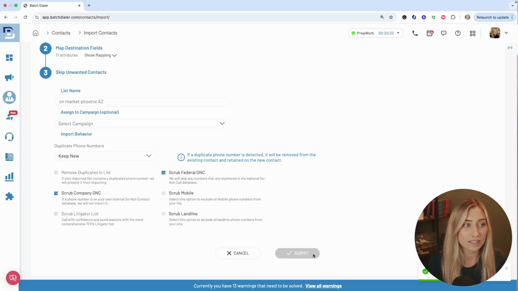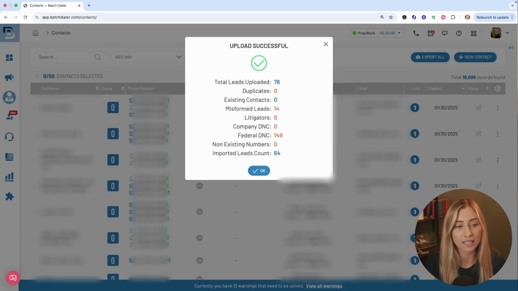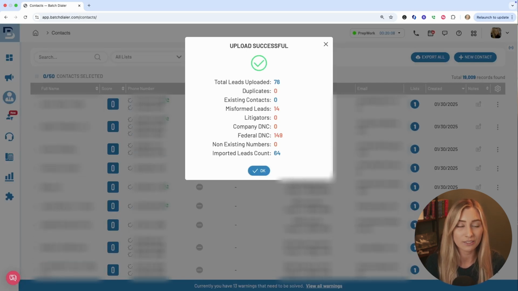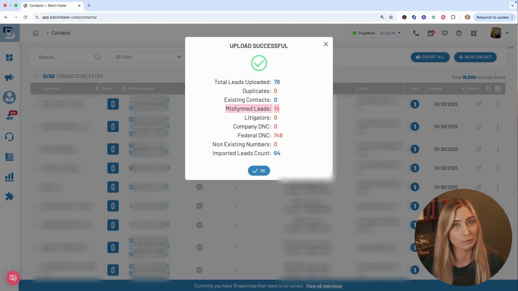Usually it takes a few seconds to a few minutes depending on the size of the list, but then it will give you a nice breakdown letting you know the success of that file. If there were any duplicates in the spreadsheet, if anybody was an existing contact, or any misformed leads, meaning there was missing information, which typically happens when some contacts didn't come back with phone numbers, like skip tracing data. Anybody on your DNC or who came up on the federal DNC will show here and break it down. So we're going to move on.